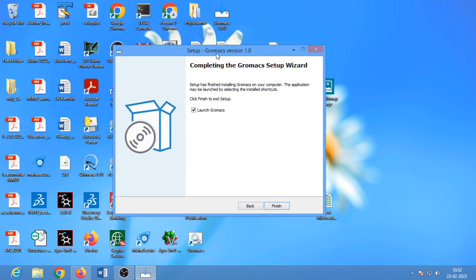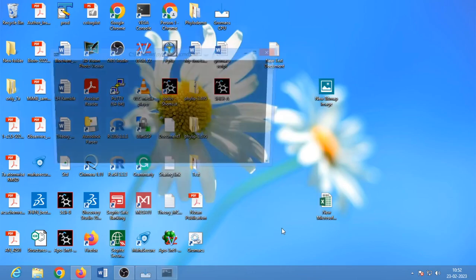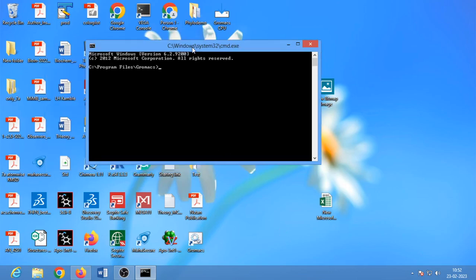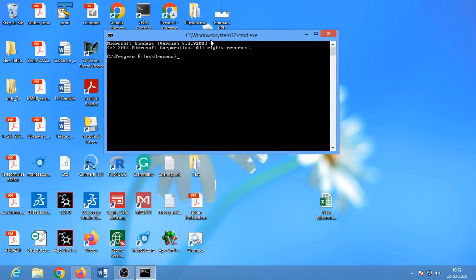This is the final page in your setup. So congratulations for successful installation. Now you can click on this finish button. You will notice that Gromacs has launched itself in the command prompt, and now you are ready to use this software. Say, for example, you can follow all the steps that are provided in a lot of tutorials present on various websites and YouTube channels.